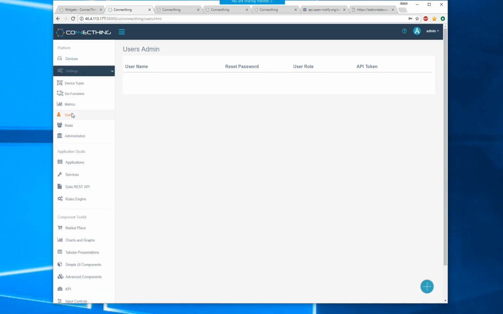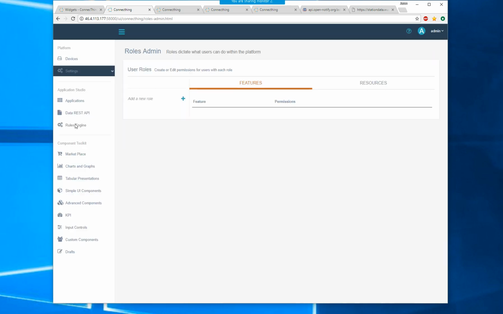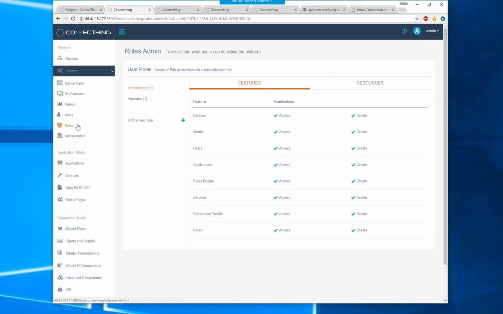So the next thing I'd like to highlight is, under the settings page, we have an administration page for users and roles. A role defines what a set of users can do, what they can see, and what actions they will be able to perform. And this is split out between features and resources.